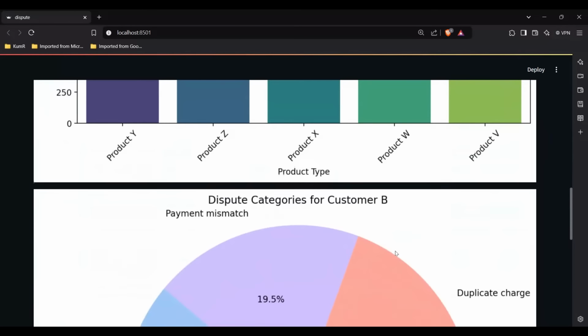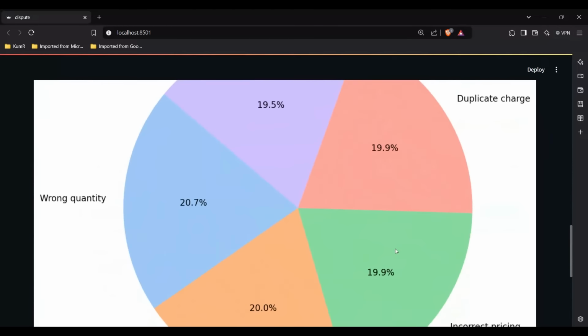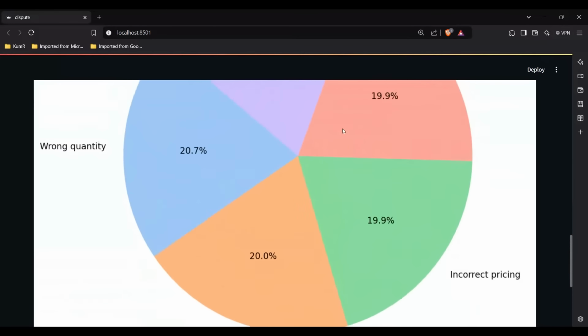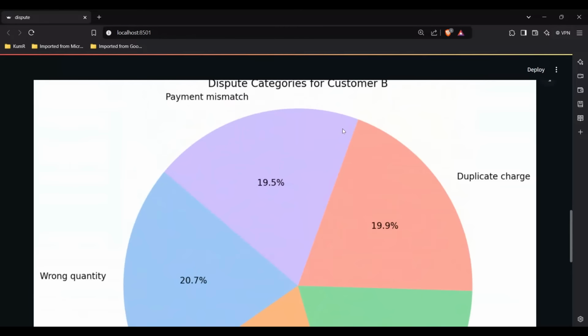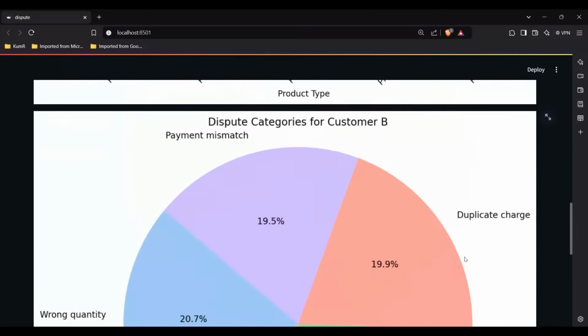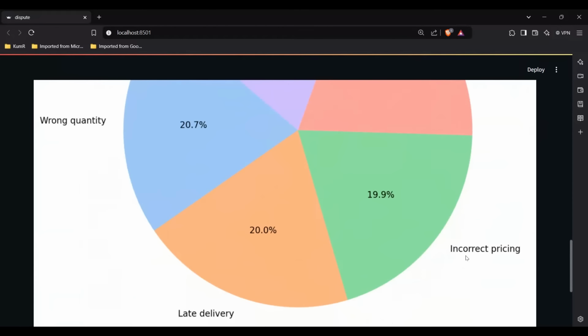And then it'll also tell me the category of the dispute. I've created a pie chart where I see this is customer B, and across the different products, what are the different types of disputes he or she has raised? Payment mismatch 19%, duplicate charge, wrong quantity, late delivery, incorrect pricing. All these can be expanded further to handle real life business situations. This is just a proof of concept. I'm just using five different examples. It is not necessary that the same kind of reasons will be there for every product. It depends on what kind of data we have.